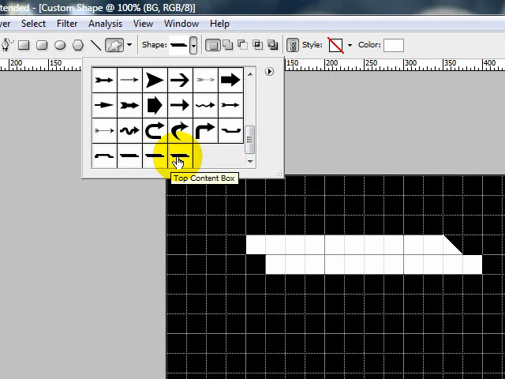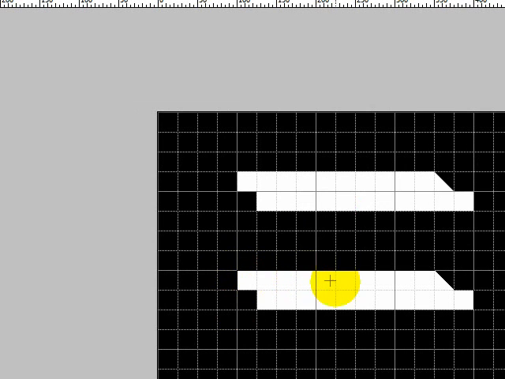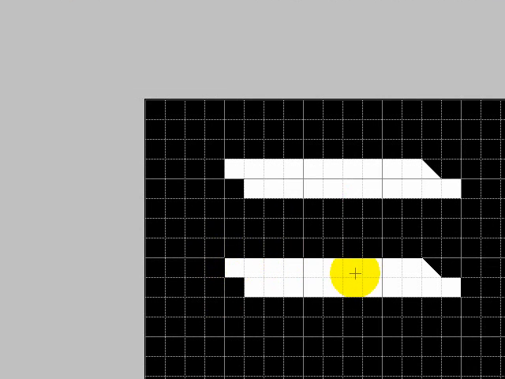So I'm going to choose the top content box custom shape, the shape that I just made, and then just left click, and there you have it. You have your newly made custom shape.